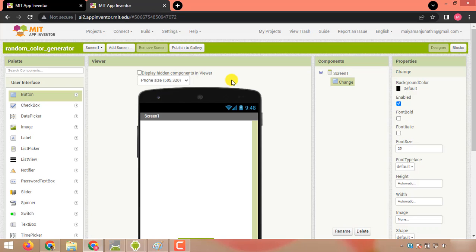Okay, now here we have the publish to gallery option. This is an option to publish your application to the MIT Inventor gallery. Gallery is a place where people from around the world publish their apps. So if you want other people to look at your app, you can click on publish to gallery and it will be available in the MIT Inventor app gallery. More about this later. Alright, so that's it for this app.